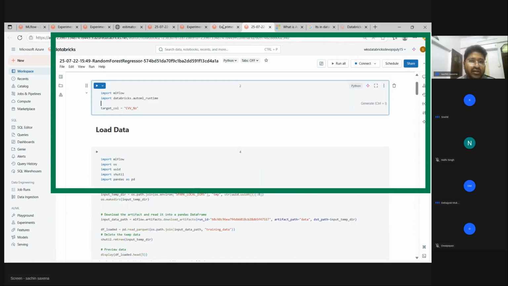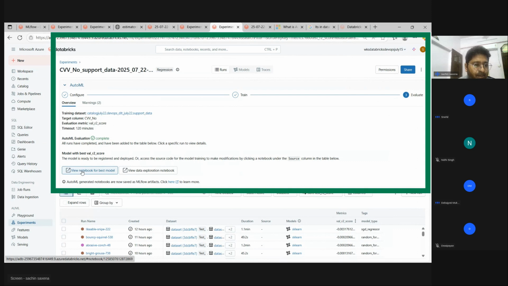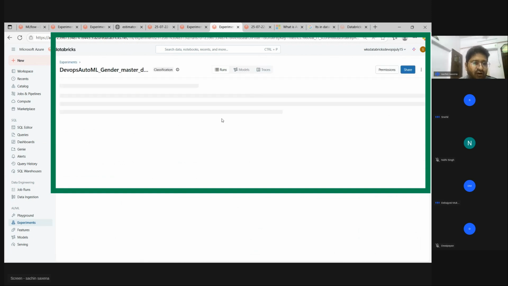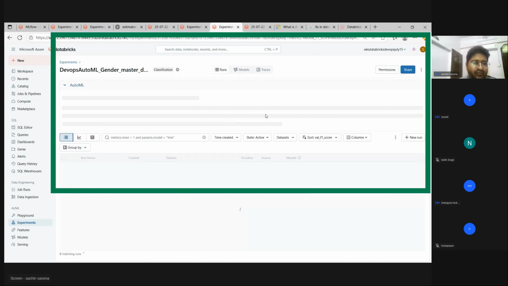No, that's not the case. This is showing the best model for this training data set only. For you, this might be something else. If you are ingesting or providing some other data set, the best model might be some other thing. For example, this is our DevOps experiment, and let's see.